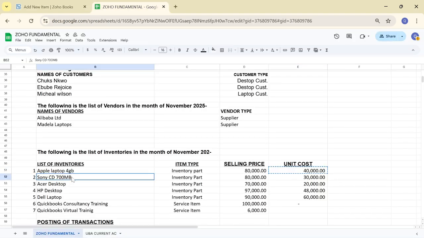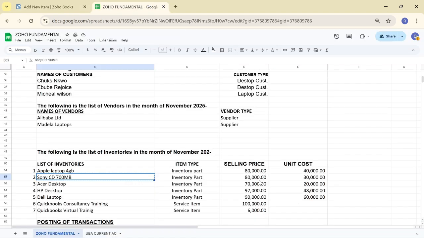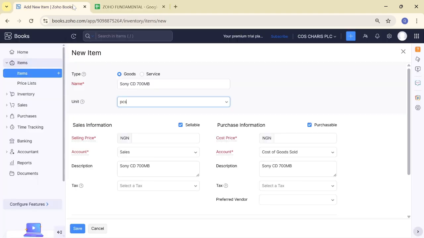So the next item I want to set up, I'll click on new. The next item is Sony CD. I'll copy it. I'll paste it here. Do the same thing here, and also do the same thing here. Then in pieces, I'll select pieces. The selling price is 80,000, while the cost price is 30,000. So I'll just type 80,000 and the cost price is what? 30,000. Then I'll select save to save it.